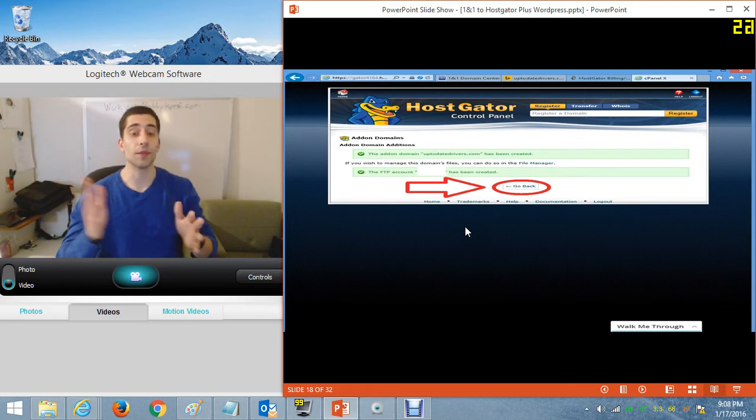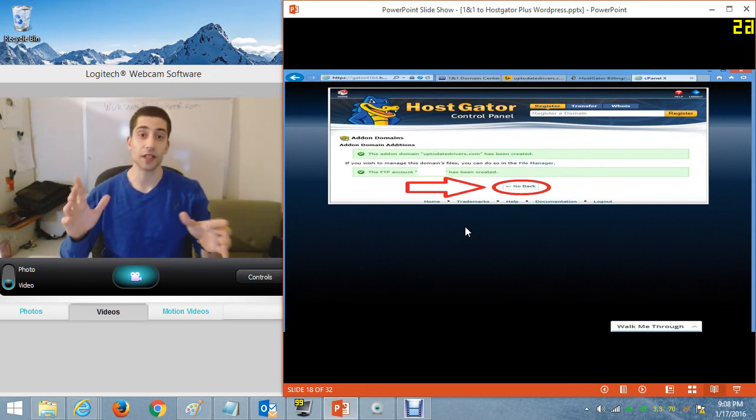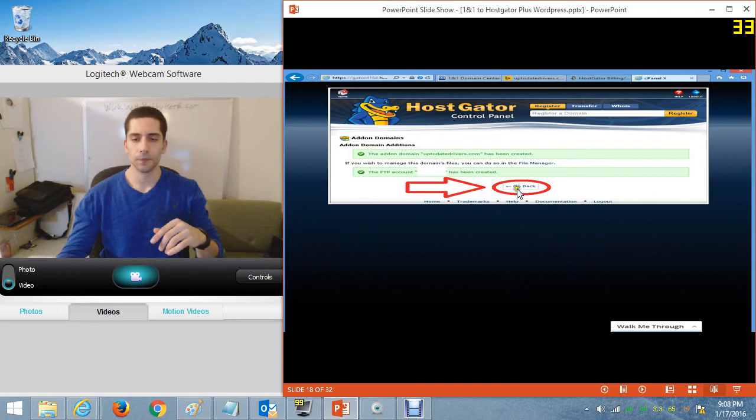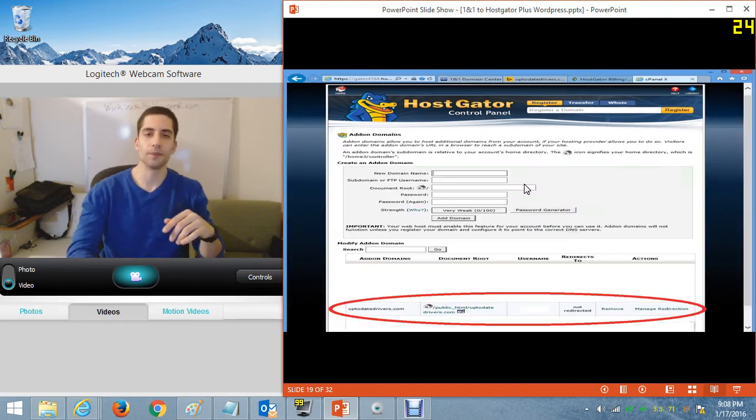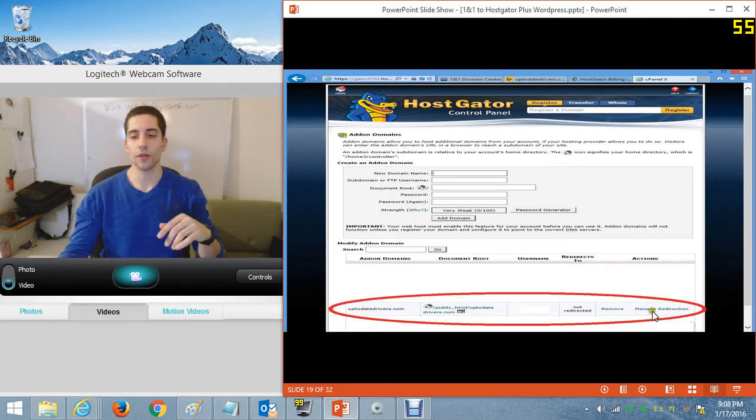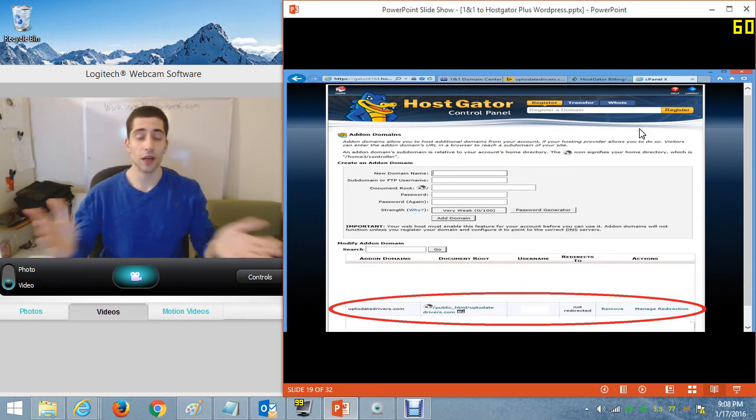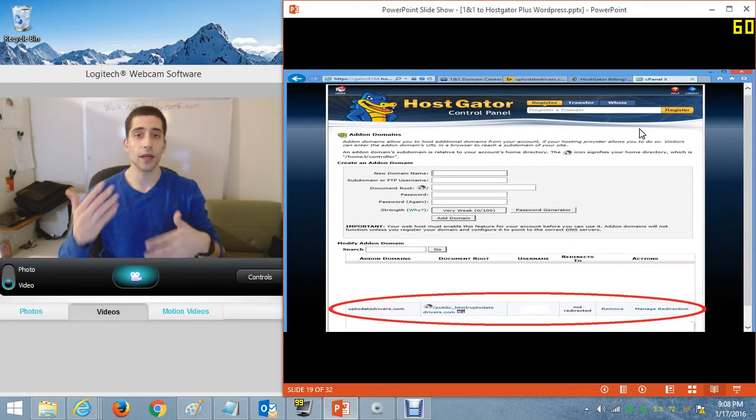It'll take you to this page to just verify that the domain was successfully added. Go ahead and click Go Back. And now you should see your domain on this previous screen you're at down here. If you ever lose your username for whatever reason, you can go ahead and find it again right here. So if you have multiple domains, you just need to keep repeating that step.